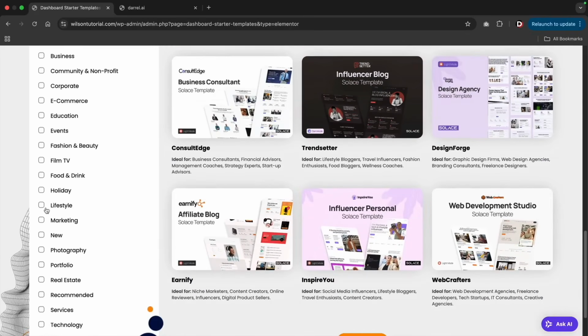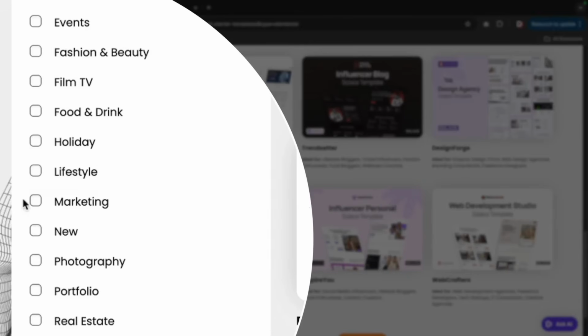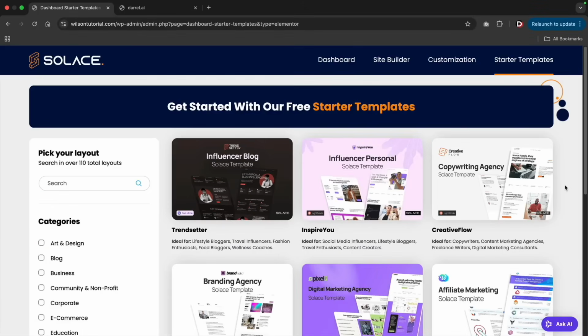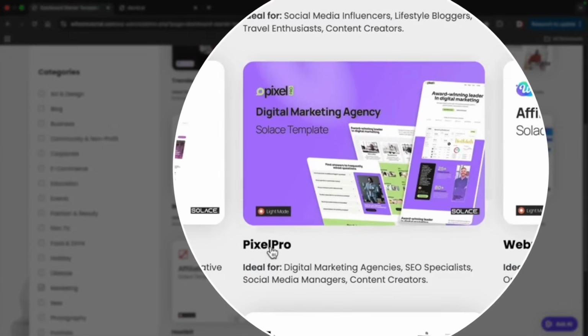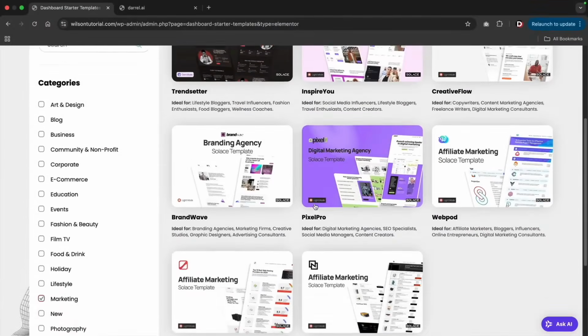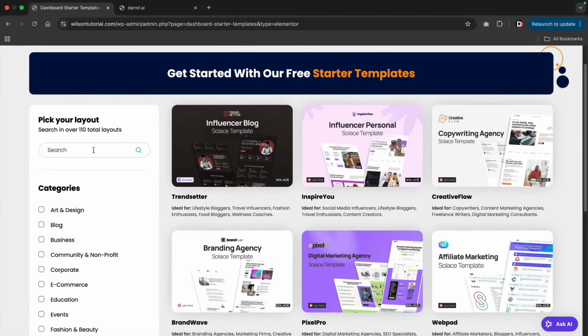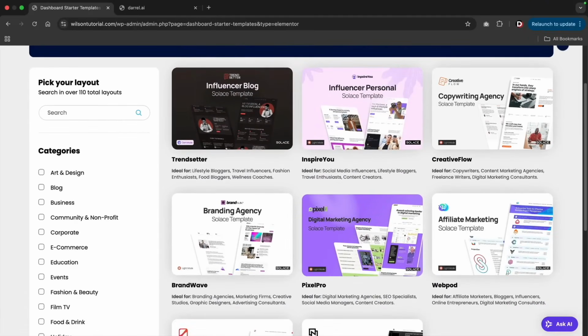On the left side, you can also filter by category. So on the category section on the left side, let's click on Marketing. And we're gonna import a template called Pixel Pro. So we're gonna scroll down and you're gonna see this template right here called Pixel Pro. If you can't find it, you can just type it in on the search bar. So under Pixel Pro, let's click on this image.